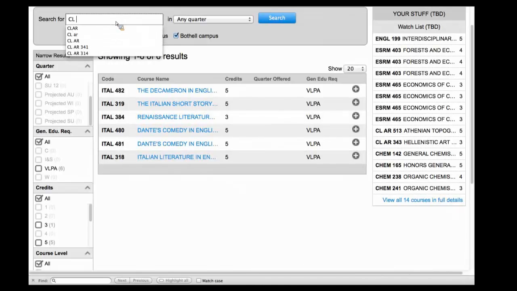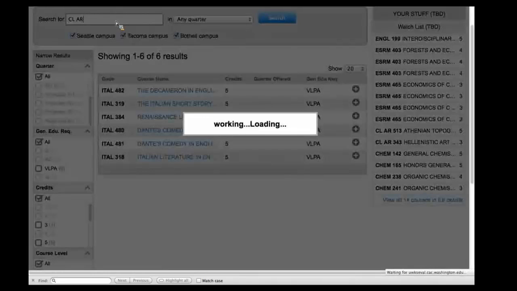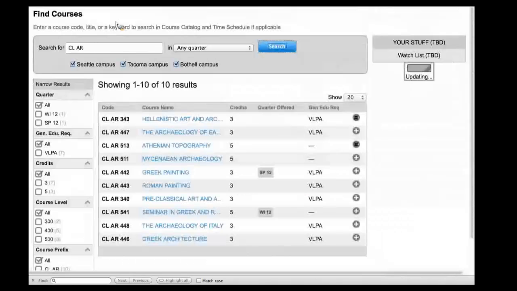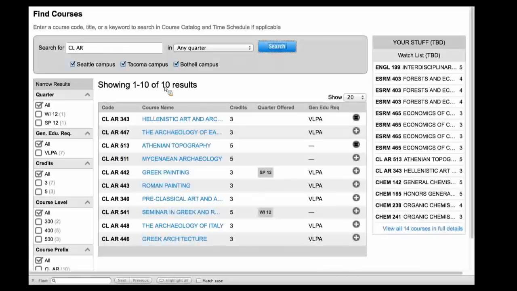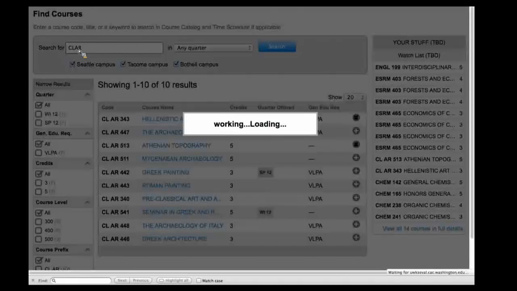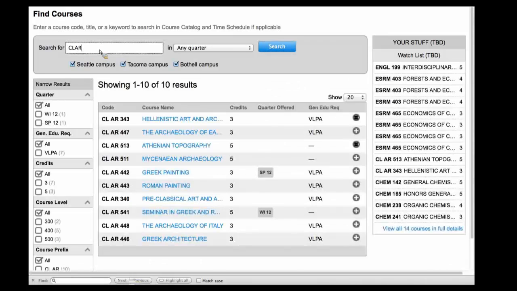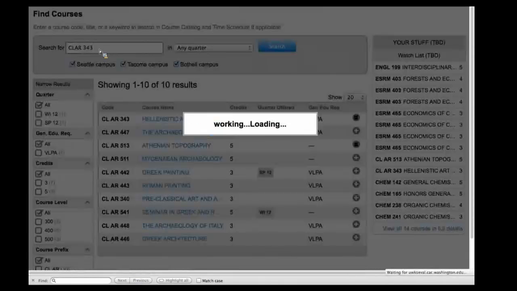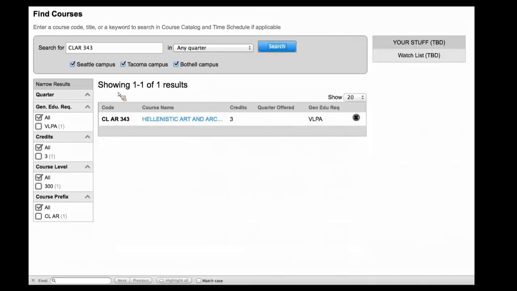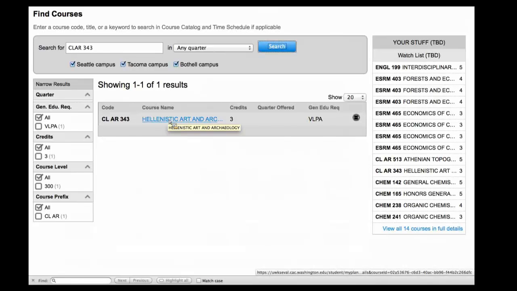There's some funky things that happen at the University of Washington where our course prefixes have spaces in them. And so this is classical archaeology. So whether a student knows that there's a space or doesn't think there's a space, they're able to get to those courses. And we've set it up so that if they type in a specific course code, that's going to come back, and we won't confuse them with other things.